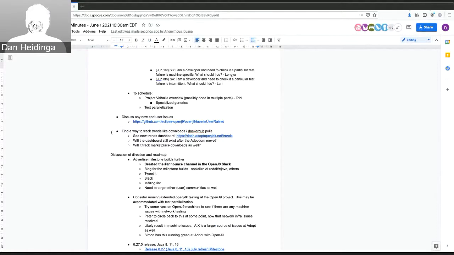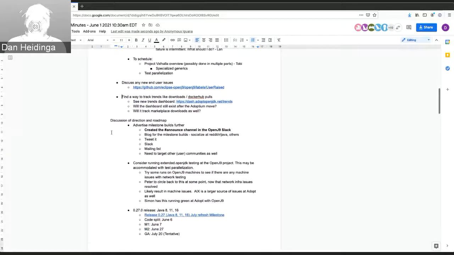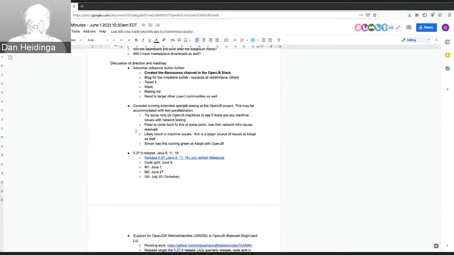In the interest of time, I think we can skip the download stats unless there's something somebody wants to take a look at there. So that brings us to running the extended OpenJDK testing at OpenJ9. Pete, this was something that was on your list to circle back to. Has it made it all the way up to happen yet? No, not yet. Maybe I'll give it a shot this afternoon.